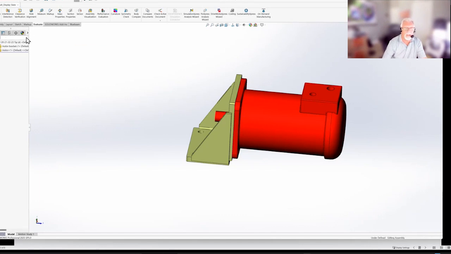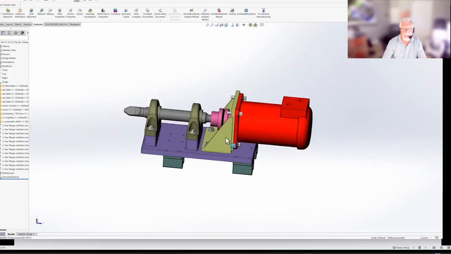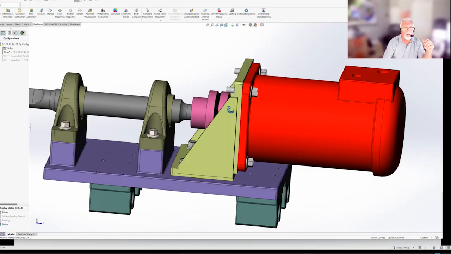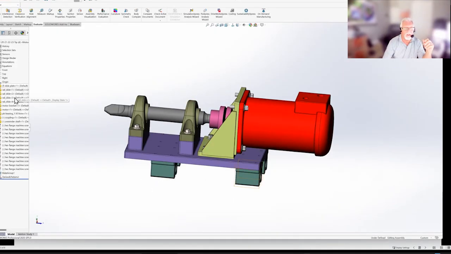And I'm going to exit out of that. And then now I want to go and I'm going to be working on it. So it's real nice when you've got large assemblies and stuff like that, that you set up the display states. And that way you've got, now for some reason it didn't save it off. But we know how to do that.